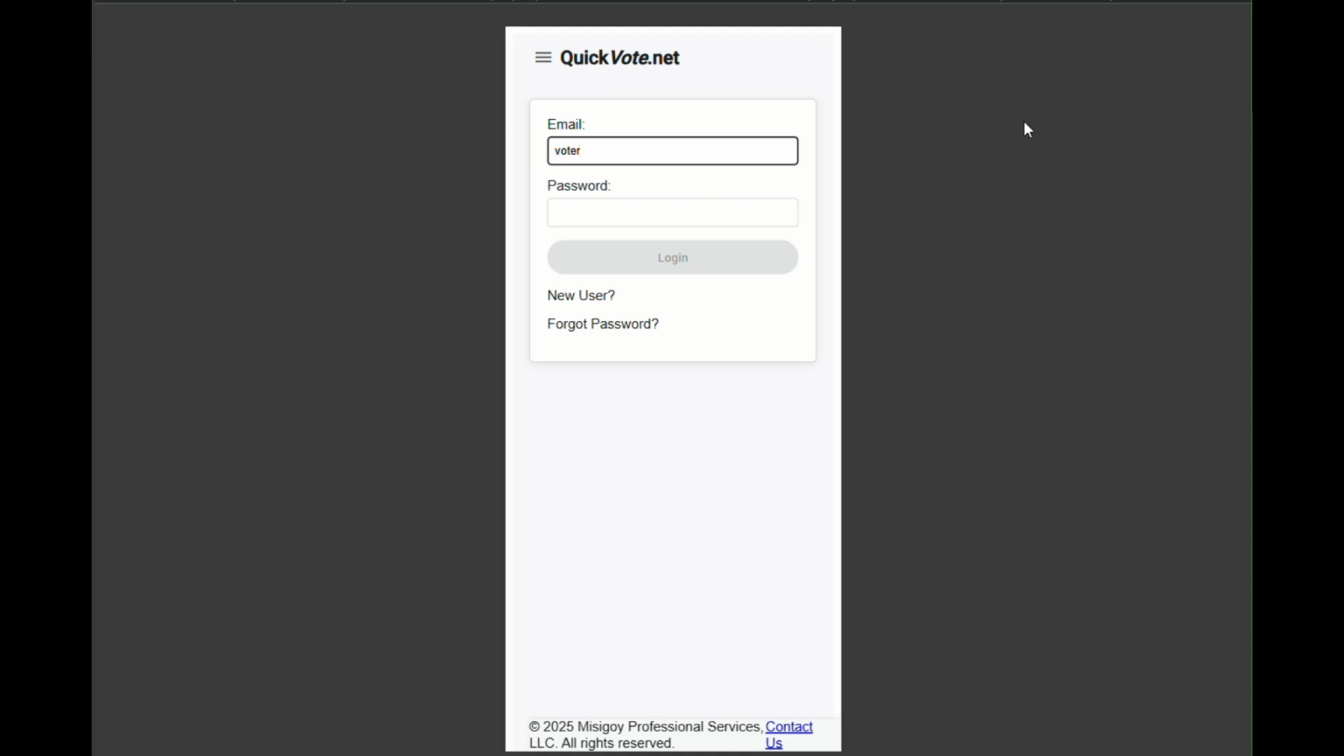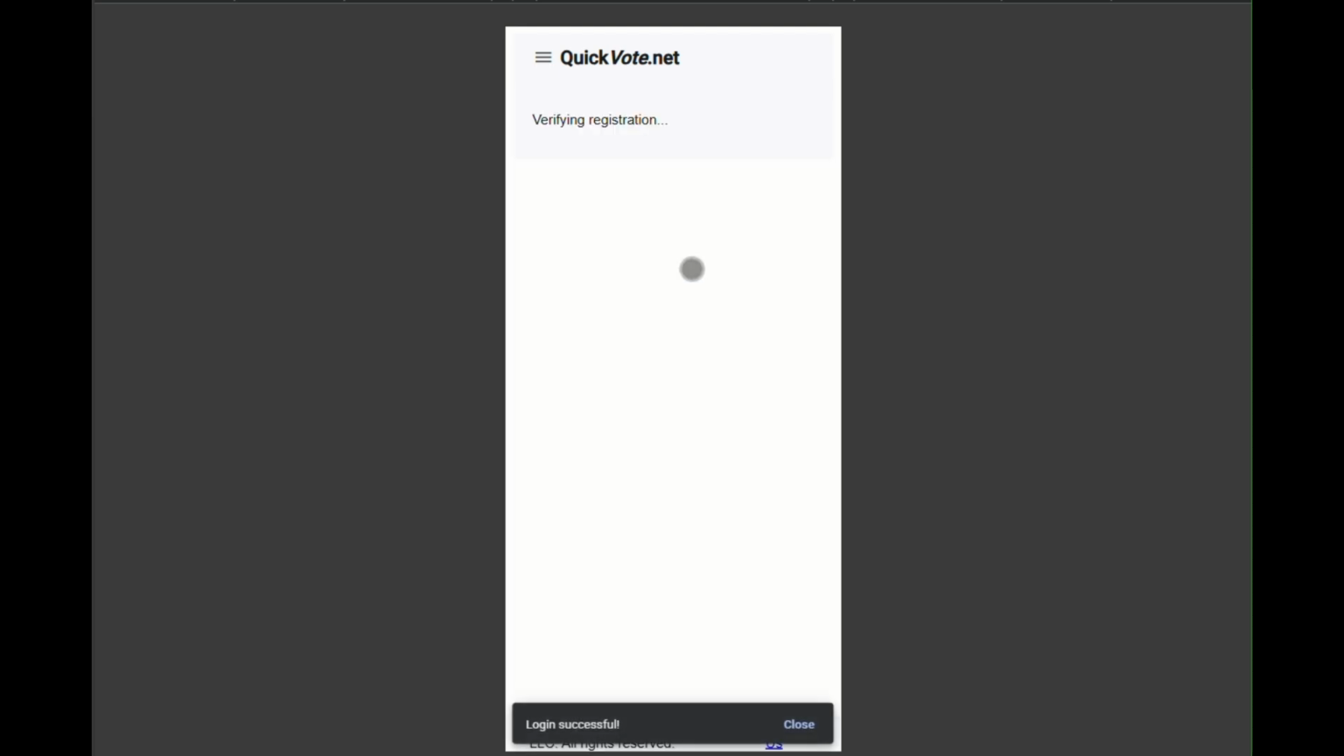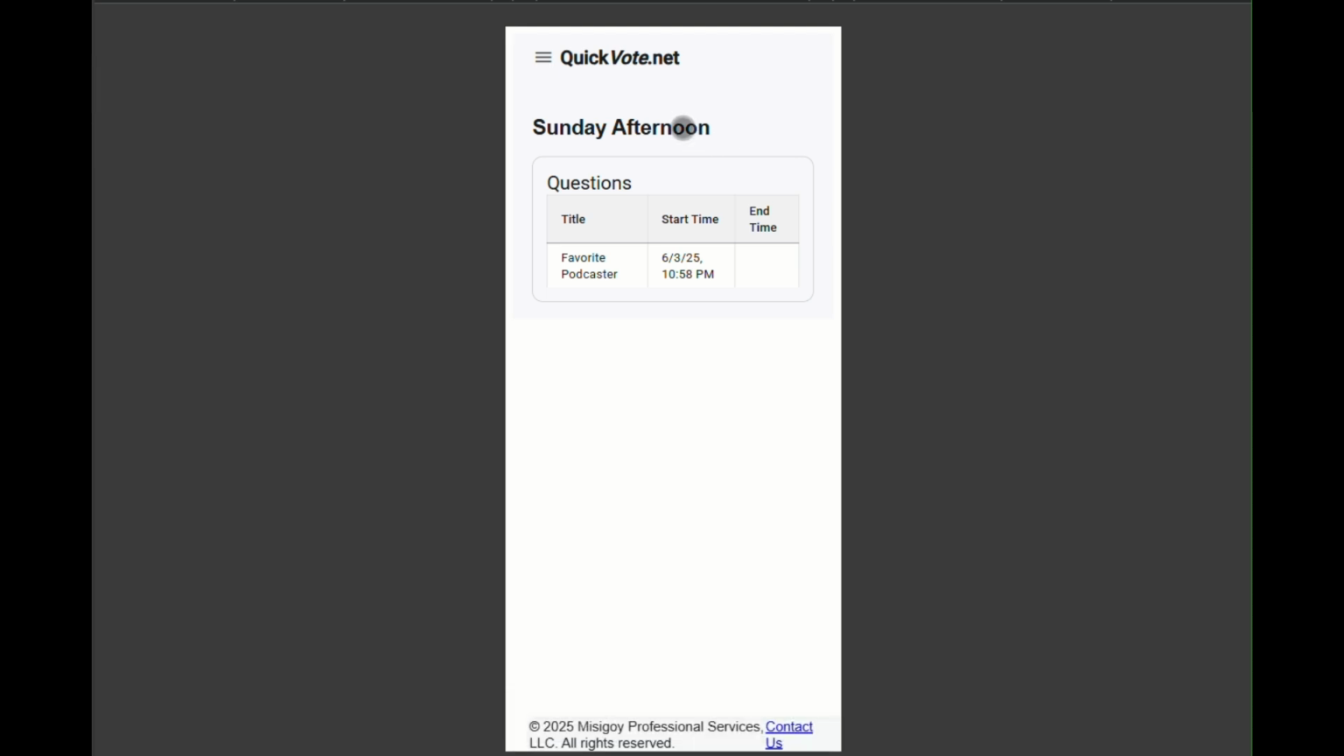So we're going to go ahead and enter our credentials again, the email and password that we set earlier for our user account. And once we go ahead and log in, we are going to be able to join the session, or we're going to join the session directly. So here we are. Now we're part of the Sunday afternoon session. We've got an open question. Who's your favorite podcaster? So let's go ahead and click in there.